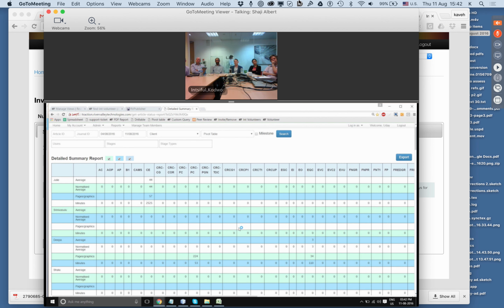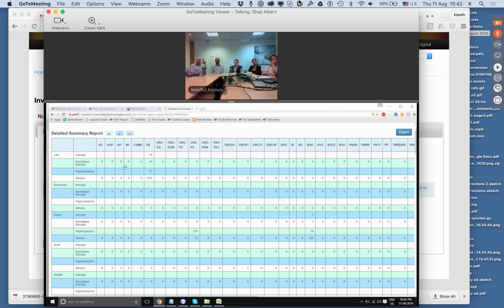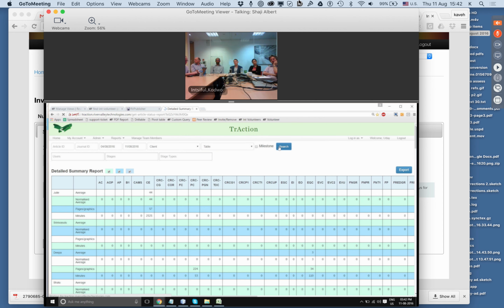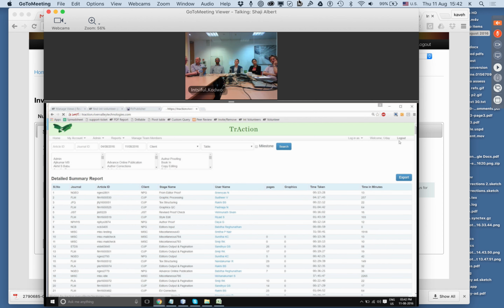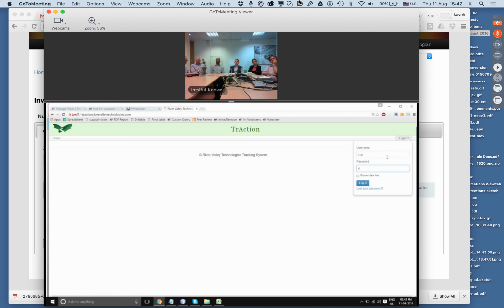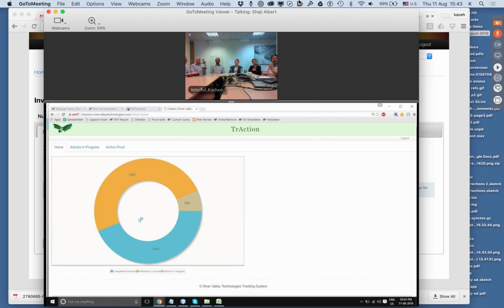So I can show you each stage and each person. For example, this Julie has an average, and there is a normalized average. That means what the normalized average of all persons is, and what the exact average is, and that kind of information. The same data you were seeing previously as a table, we have converted into a pivot table. And I can show you a pie chart we have. This is based on live data, we are creating a pie chart of the status of our articles.